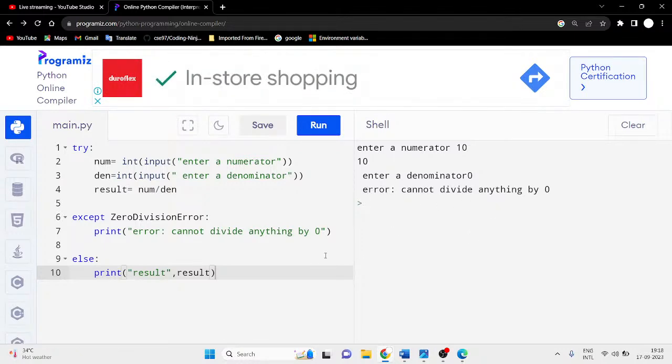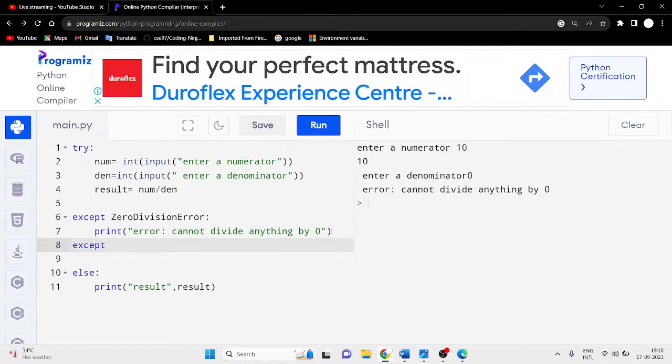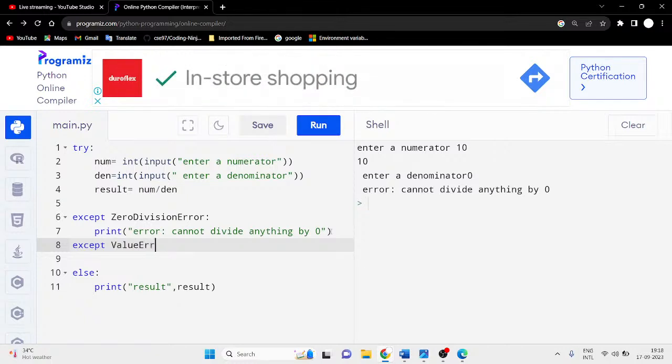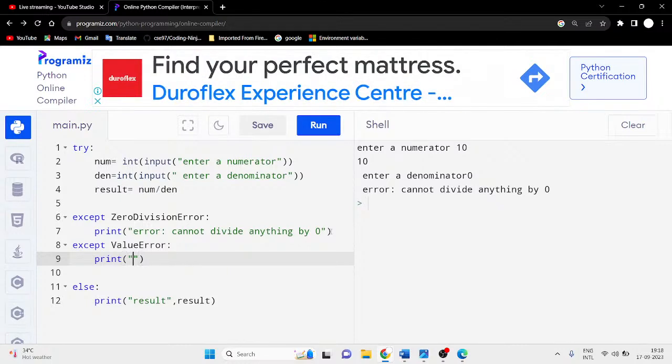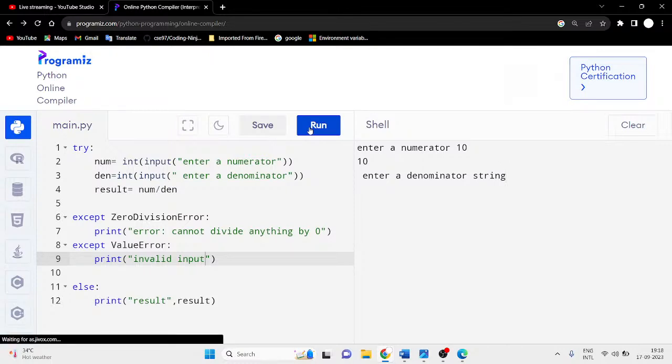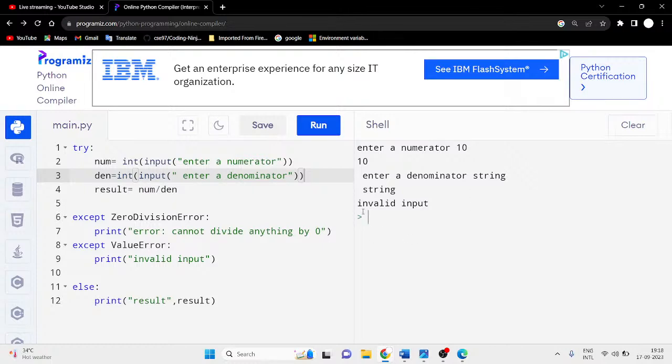I hope you're clear. And here itself you can add, there's a concept of multiple exceptions. So except ValueError. For example, let me print something like invalid input and let me try it again. Let me run it. Now I'm giving 10 again and I'm trying to give the denominator as a string. That will be the string data type, right? But while reading itself, I have given that it is int data type. So observe the output. It is invalid input.